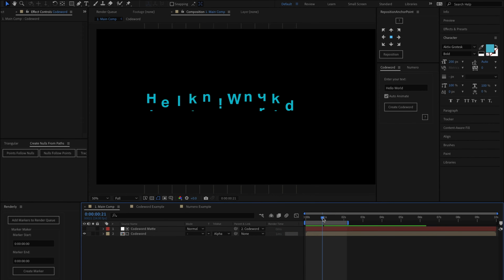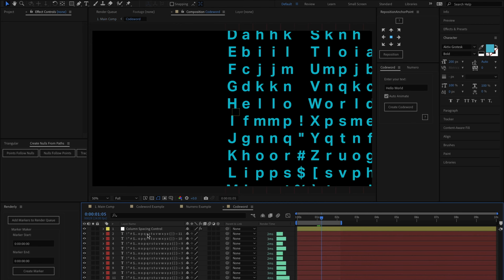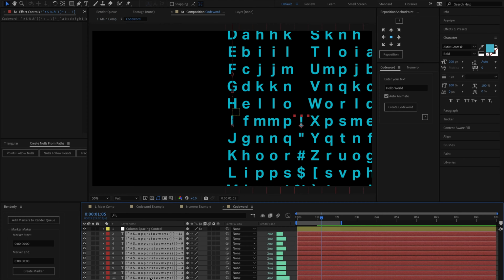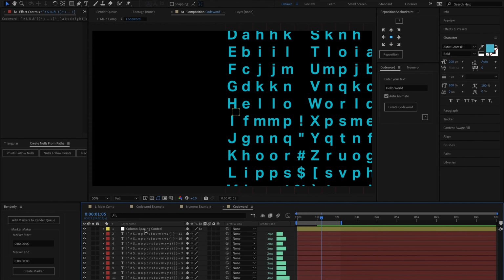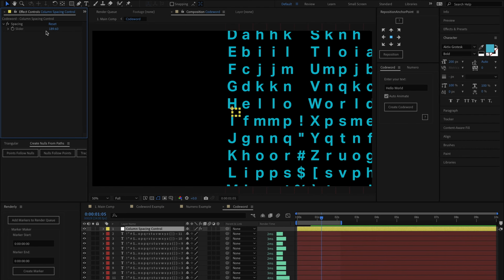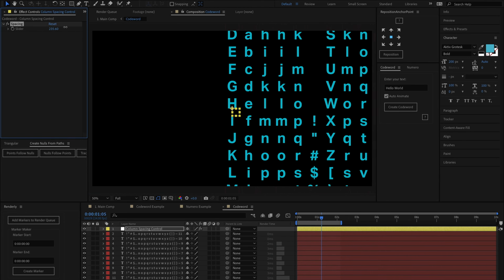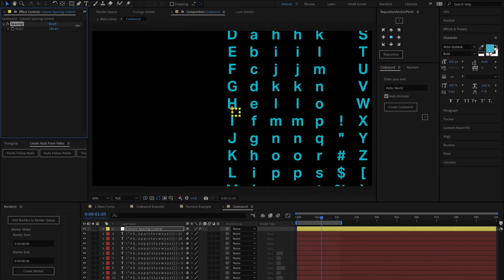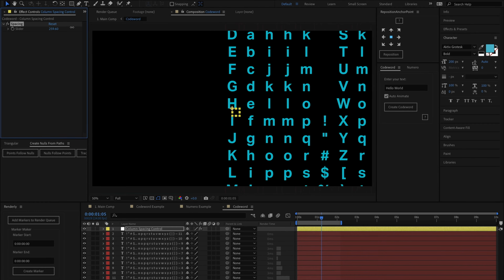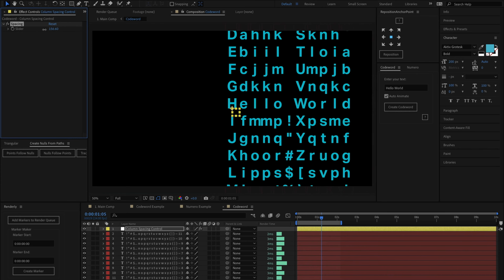So if I just open up the CODEWORD pre-comp, you can see that we have a load of text layers, and there's one here for each column. We also have this control null up here too, which is called the column spacing control. If I click on this, up in the effects control panel, you can see that there's a slider value here. If I change this value, you can see that the spacing between each column is reduced or increased. So if you ever need to change the padding between any of the columns, this is the place to do it.